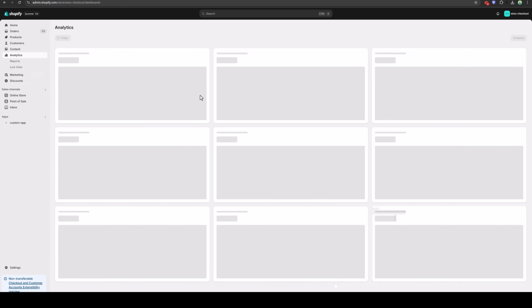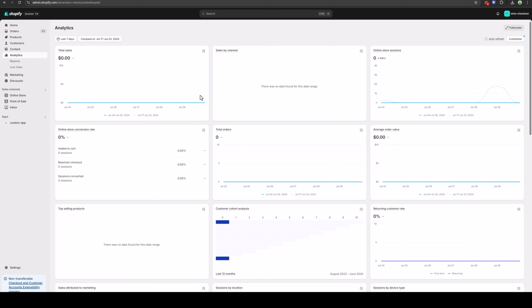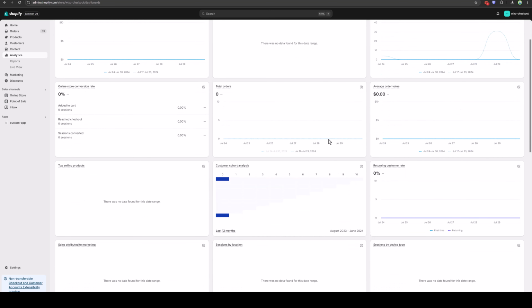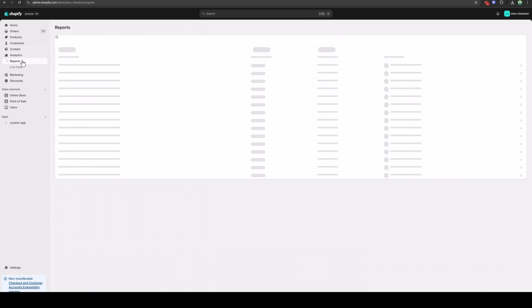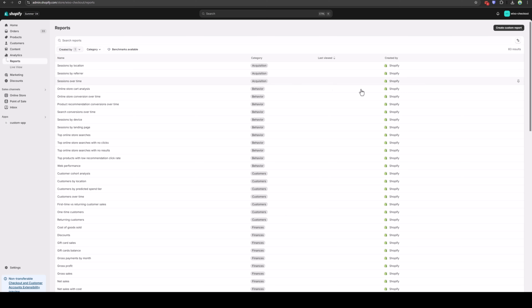Then we have an analytics tab where you can see all the reports of your store, like how much sale in the last 7 days, and sale by channel, online store sessions. You can see all that stuff over here. In analytics, we have reports. You can generate custom reports as well. And these are all the reports over here.